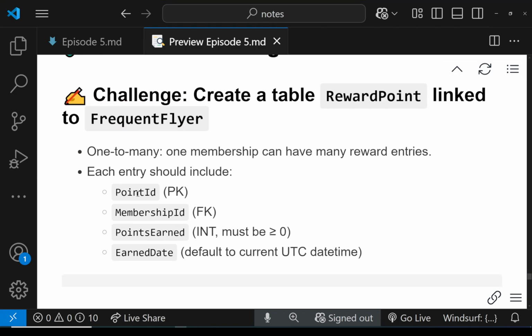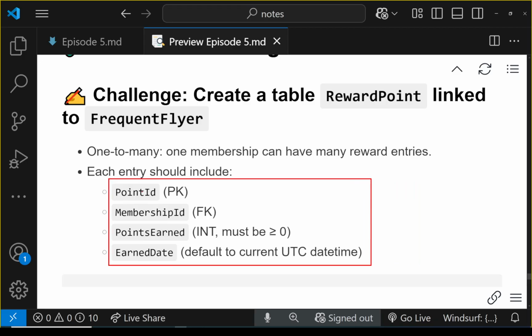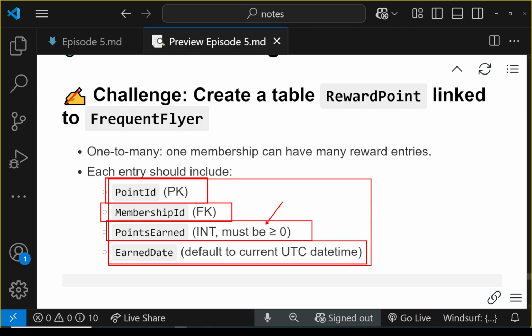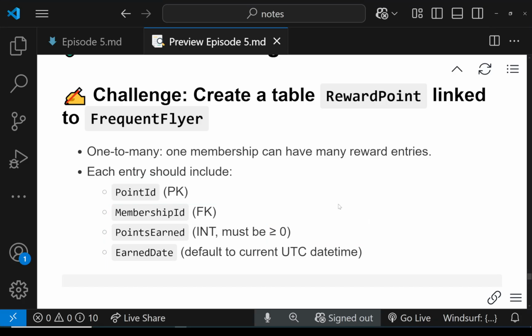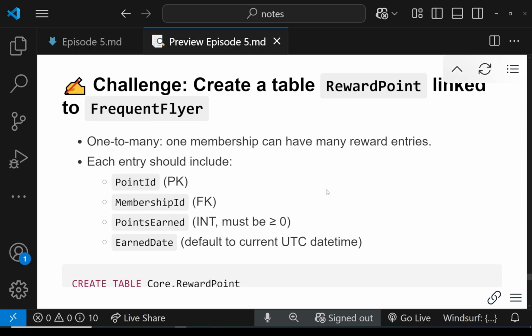And each entry should include this information. So we want to have the point ID as our surrogate key, membership ID as our foreign key. We want to have an integer with this check constraint, points earned, and another one, earned date, defaulting to current UTC date time. So again, give the video a pause, give this challenge a shot, and I hope you can solve it. It's not that difficult. And I think it will give you a good chance to get your hands dirty and practice the stuff we have been talking about. So now let's go through the code.